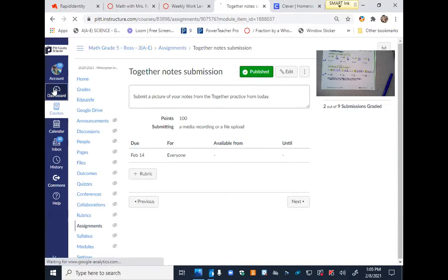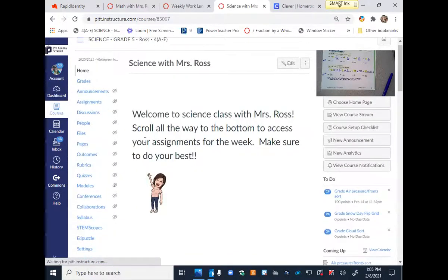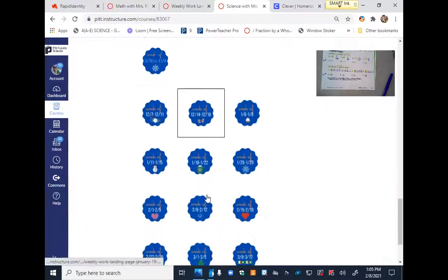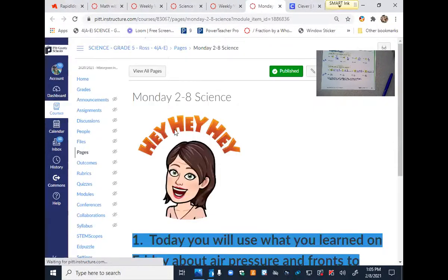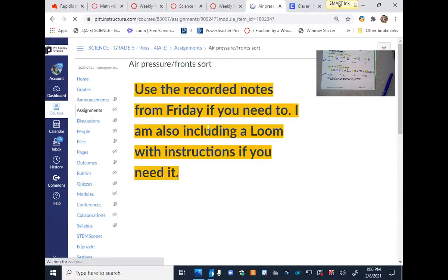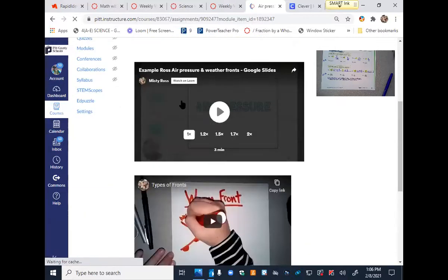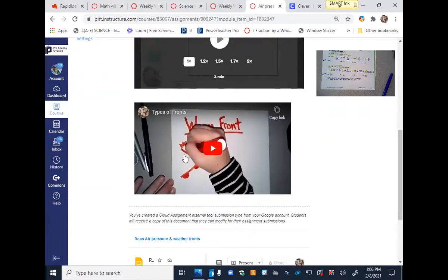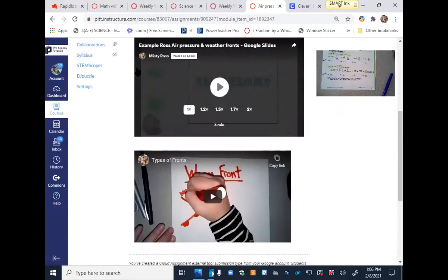Then in science for today, I'm going to come to science. You're going to come down here and you're going to go to, again, the white heart. Today is Monday. And the only thing in science that you have for today is this really super simple air pressure and front sort. I even included a video of me showing you how to do it and the notes from Friday in case you've forgotten them. Okay, so you'll just come down here, open that up, and submit that. And that is it for today. Okay, I'm going to stop sharing.